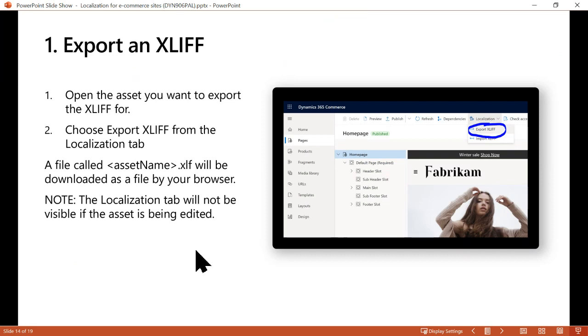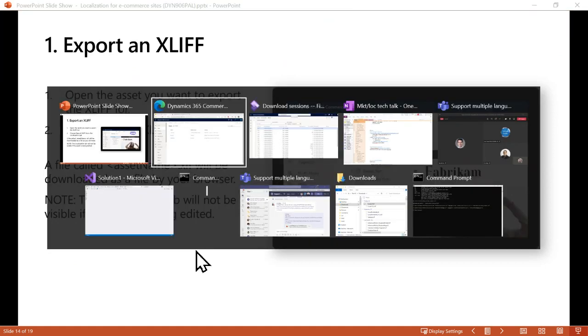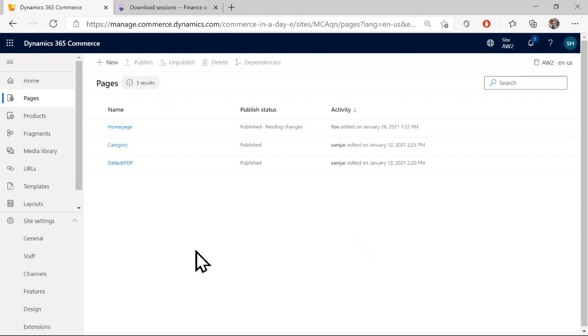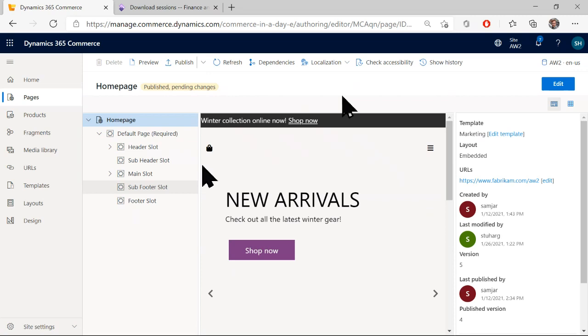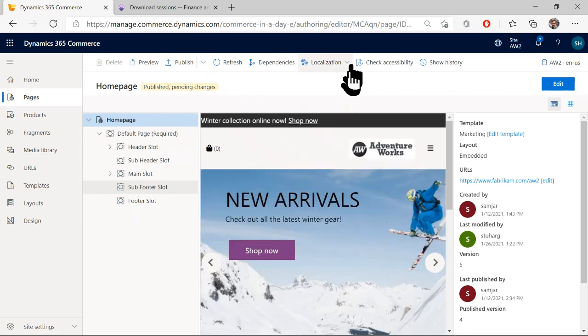Rather than walking you through the slide, why don't I just demo what that experience looks like. In this particular site, I only have three pages, and I'm going to open the home page, and I'll export the localization. You do that right here with the export XLIF option from the localization tab.